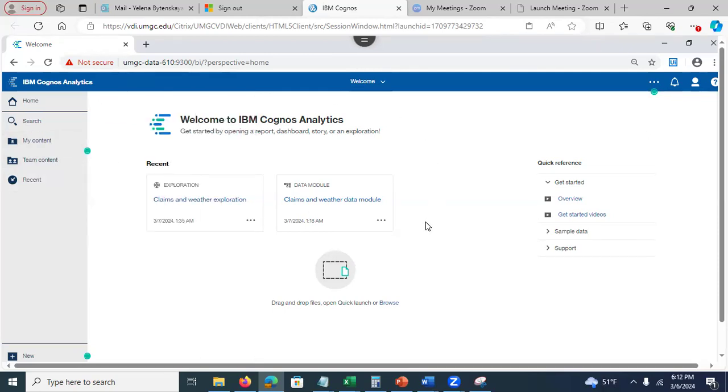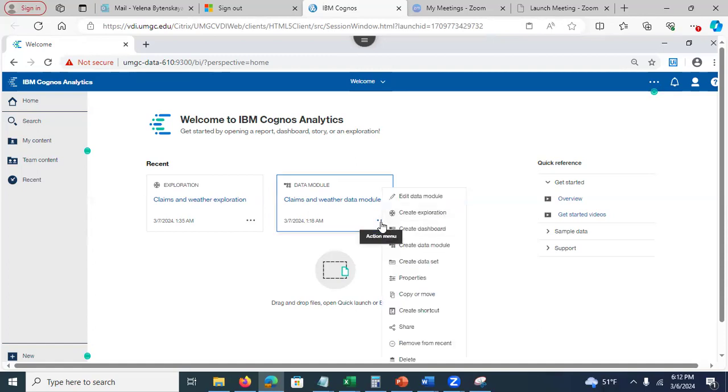Another thing is that if you want to remove something from recents, very important, do not do delete because delete deletes the file completely. If you want to remove from recent, you just select remove from recent, okay? Don't delete.